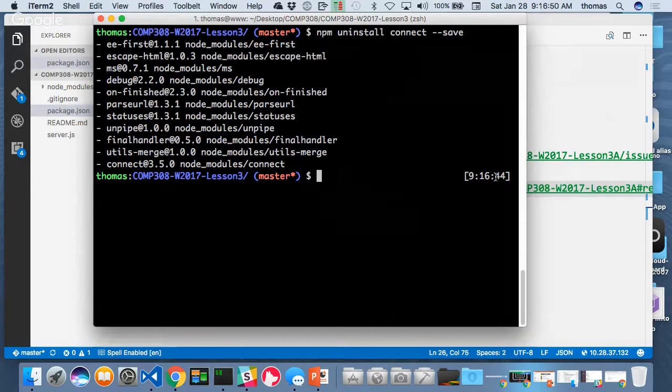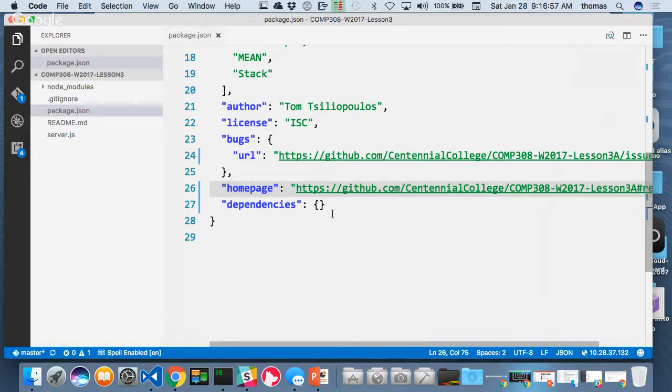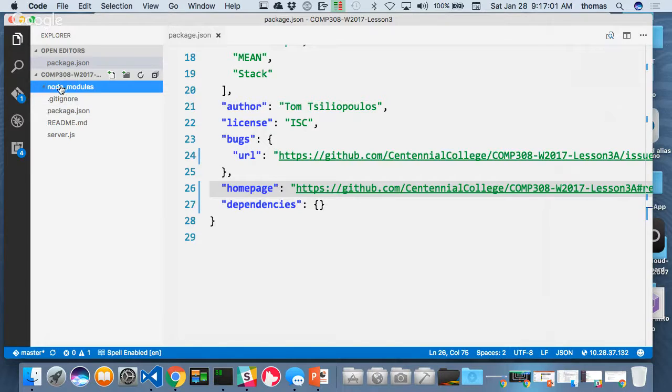Now we're going to put them back in a second because we're going to do an npm install express. So notice if I go back to my package.json, my dependencies are gone. There are no more dependencies. But also inside my node modules folder, it is now empty. We're going to put some stuff back in there in a second. I'm showing you how to install and uninstall packages. You need to know how to do this sometimes.